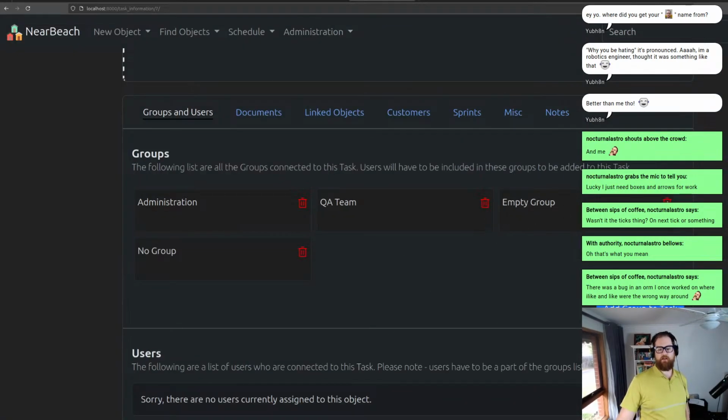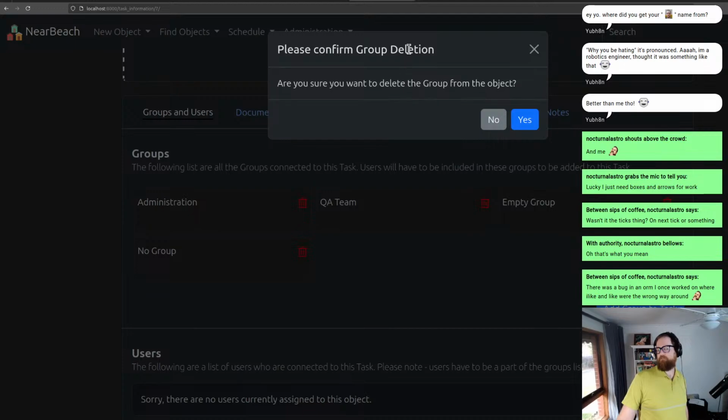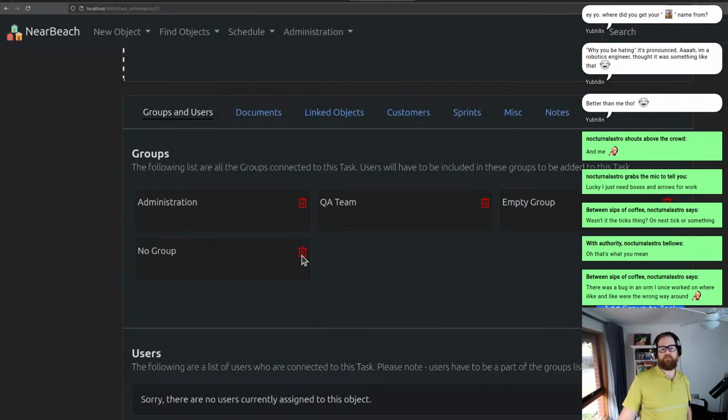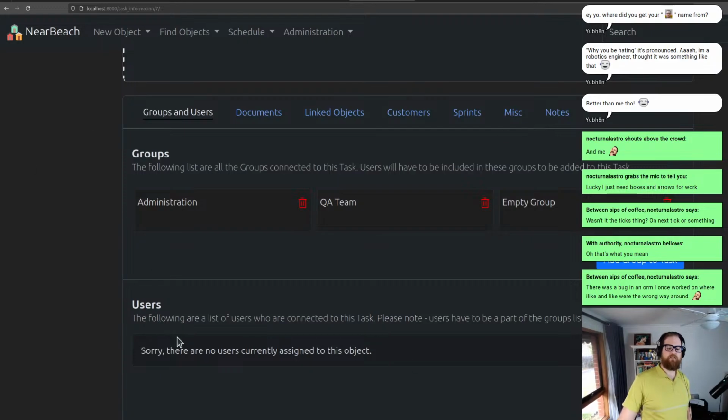Let's say I'm like, all right, empty group. Oops. We have something popping up to confirm that. And you're like, well, no, I accidentally clicked on that. I meant to do this. So that's what we've got to implement.